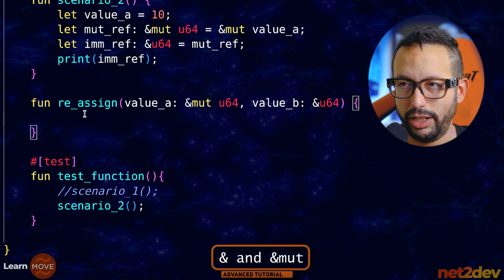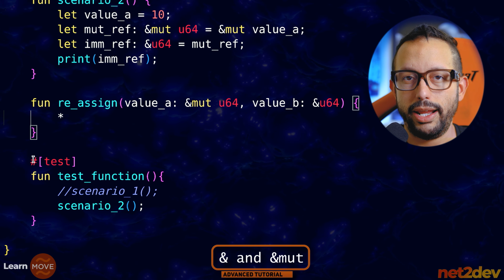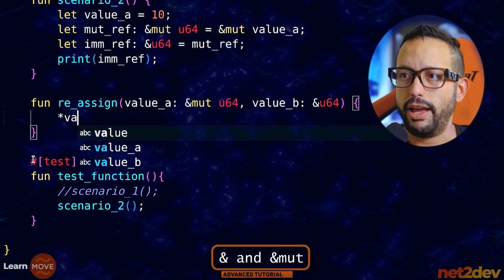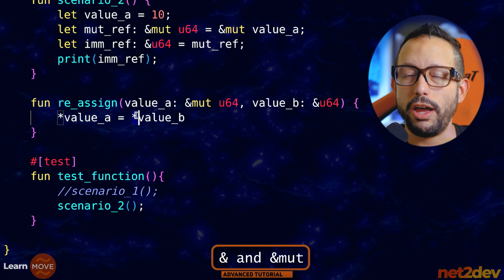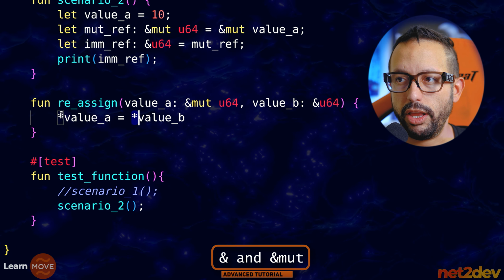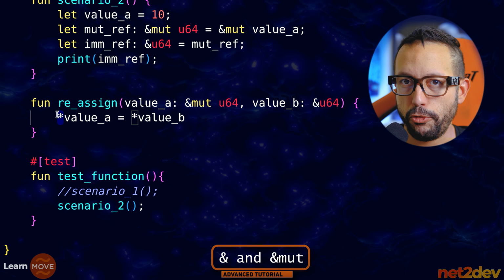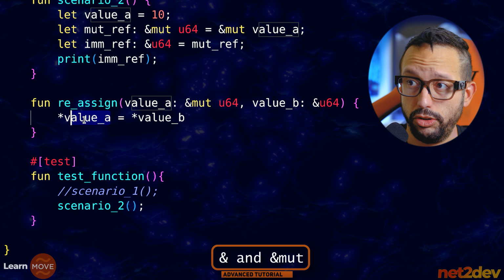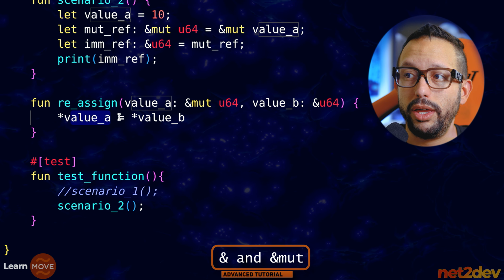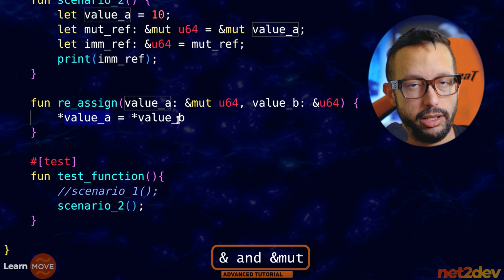What we do with mutate, in order for us to mutate, is just add an asterisk and define value A, asterisk, value B, okay? So we are dereferencing, and that is the term. When we do this, we are dereferencing this variable. We are basically stripping the reference type from that variable, and then we can update that with another value, okay? So we can do that as well.